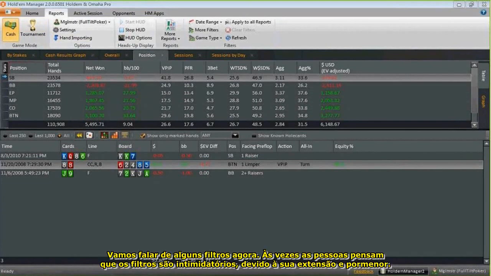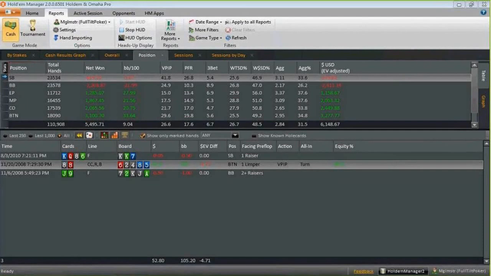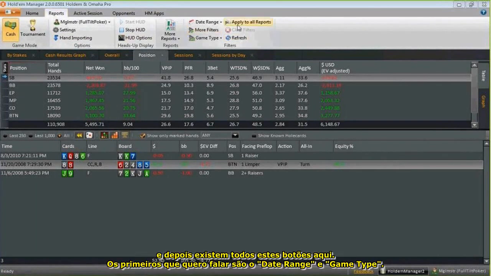All right, so let's talk about some filters now. Sometimes people are intimidated by filters because they're fairly deep. So hopefully today I'm going to break that down for you so that you're not as intimidated, because the power of Holdem Manager really does lie in its filters. So we're on the main report tab here, and we're on my favorite position report, and then there's all these buttons up here.